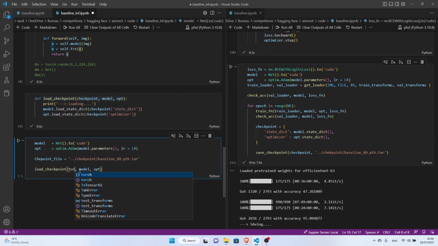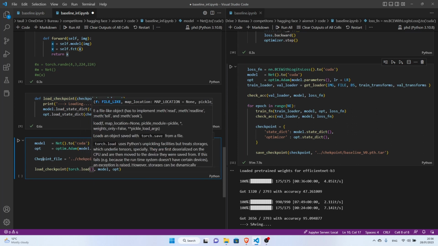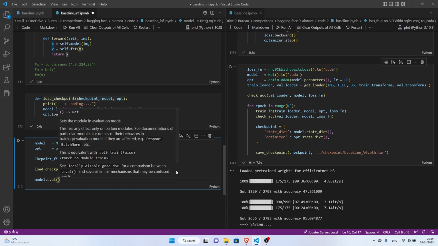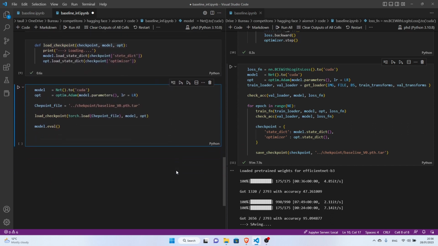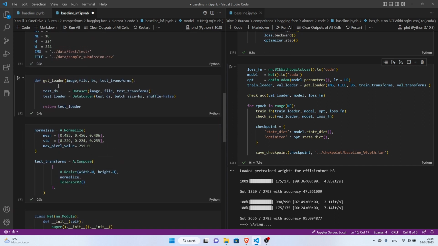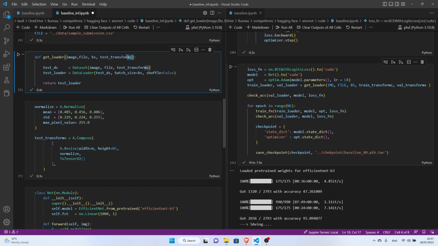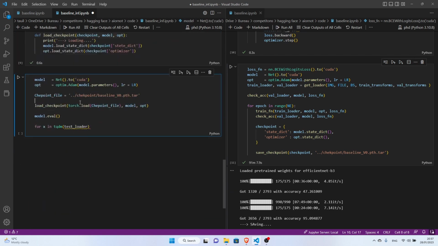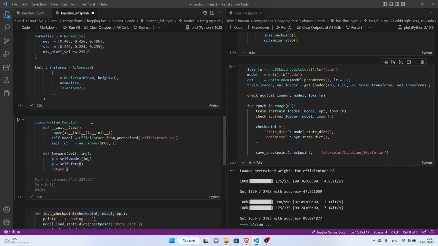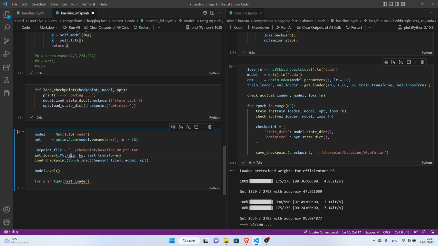So for the checkpoint, it will be torch.load. So we are loading this weight here for our model. Let's make our model in evaluation mode. Okay, now let's loop. So for x, which is the image, in tqdm of test loader, not transform. So I need to call this function. Image, which is the path where we have the image. File batch size.